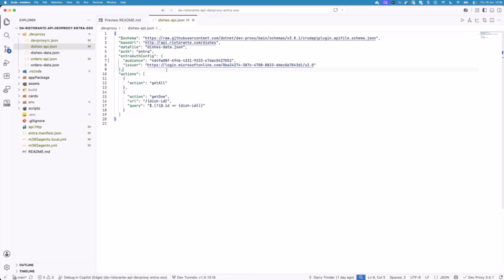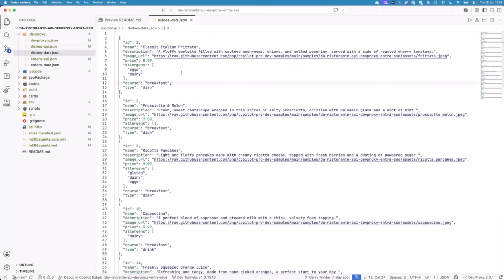We won't send the data back. So if you really want to get into testing your security as well without actually building your API, you can do that with Dev Proxy. And if we look at the dishes data in here, we've just got a simple array of JSON objects with different items that our restaurant has available.